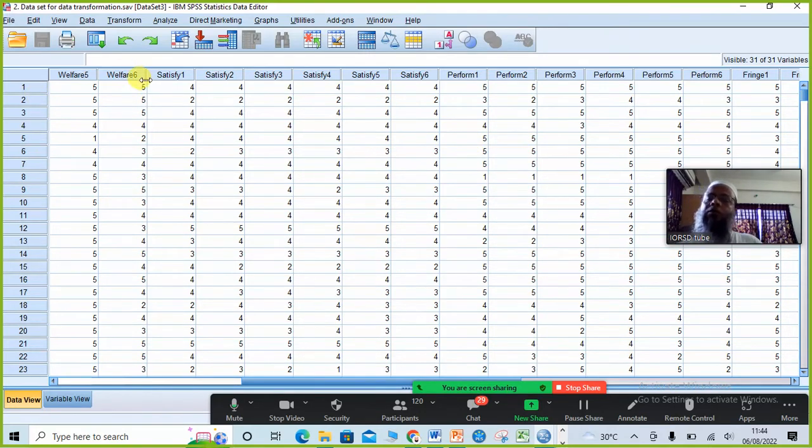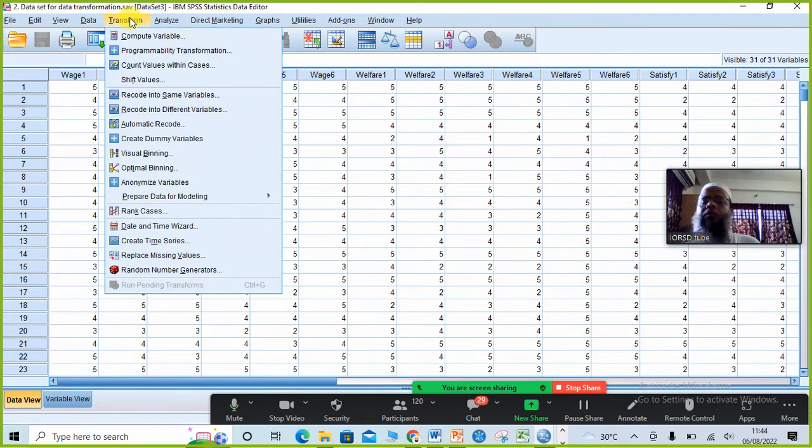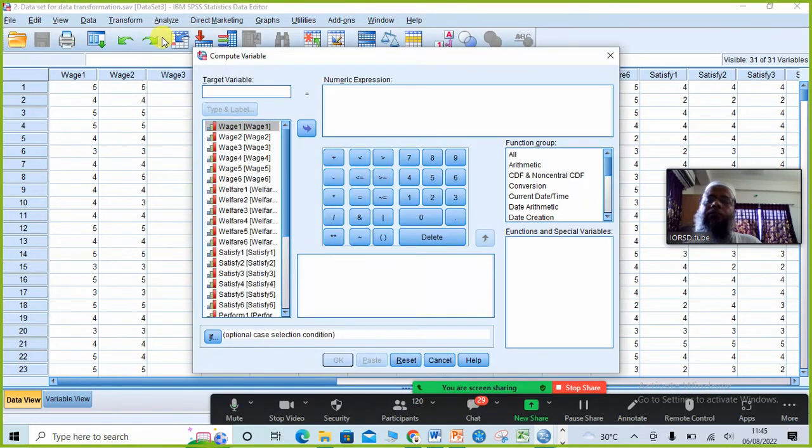Suppose how can we get the mean value for wage? We have the values for wage. So everybody please go to Transform and click on Compute Variable. Here the target variable is wage.